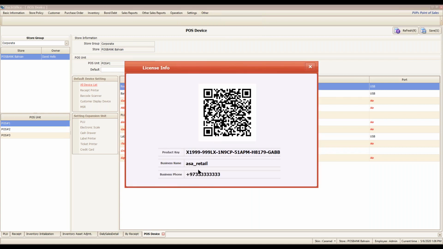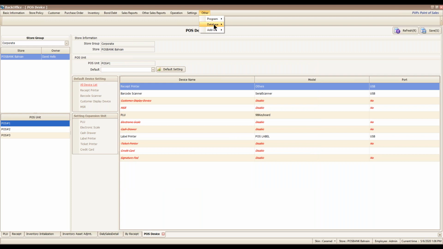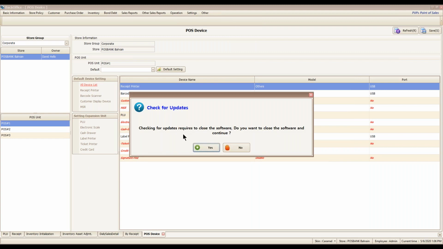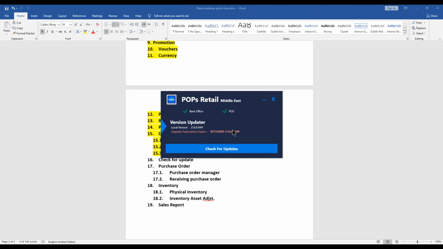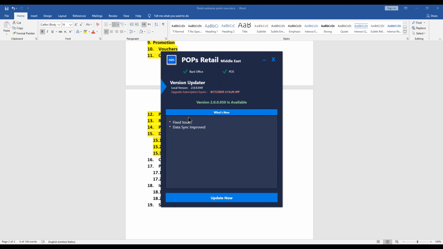If we click this one, we can see the product key, business name, and business phone. And for the update, check for update, we have to load the system. So when we check for update, we can see if the update is available.